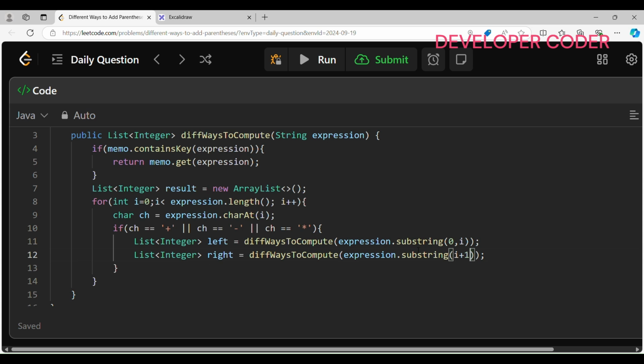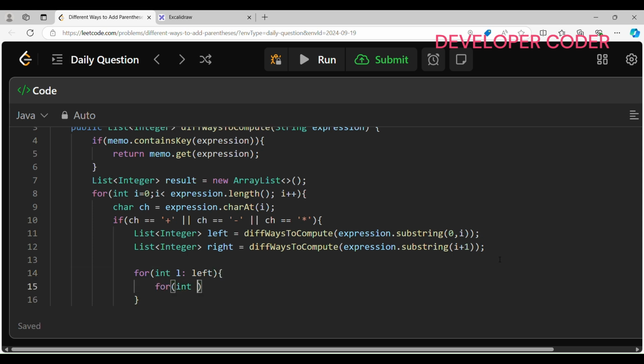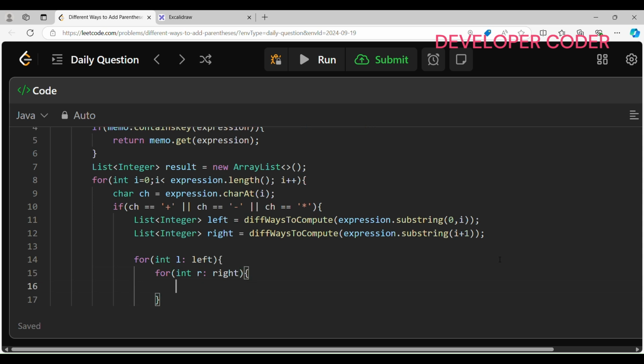One by one, recursively it will call everything. Then once I get values from left and right, what do I need to do? I will get some value from left and right, so we have to just combine the results from left and right sub expressions using the operator. So here I'm going to write for int L in left, for int R in right.